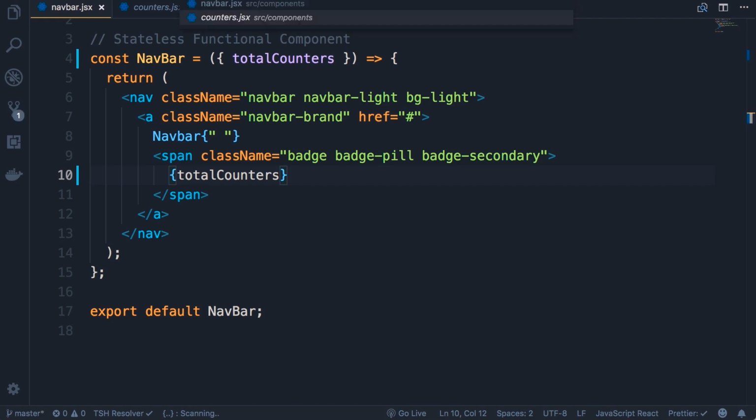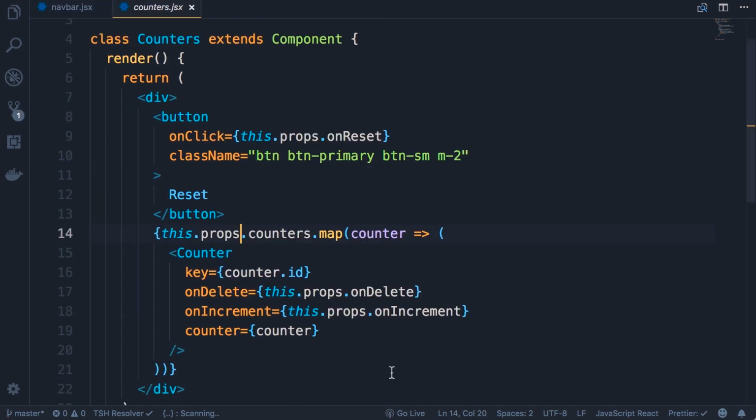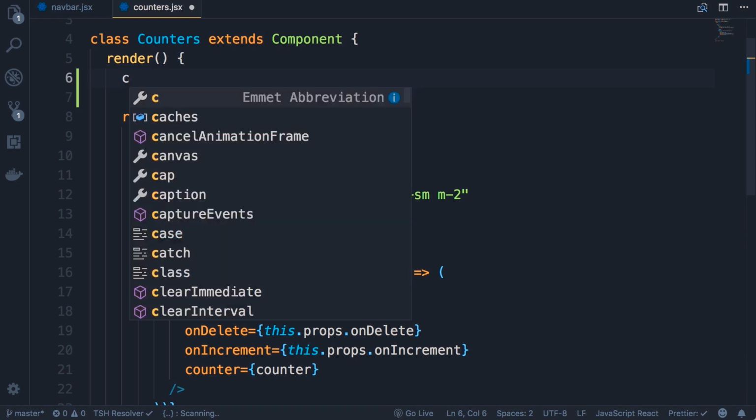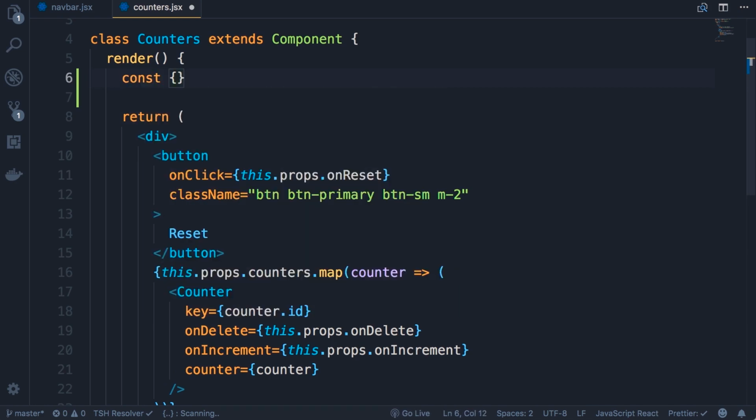Similarly, if you look at the counters component, you can see here we have several references to this.props. We can simplify this code by using object destructuring. So here in the render method, just before the return statement, I'm going to define a constant, use object destructuring to pick the properties of the props object we're interested in.